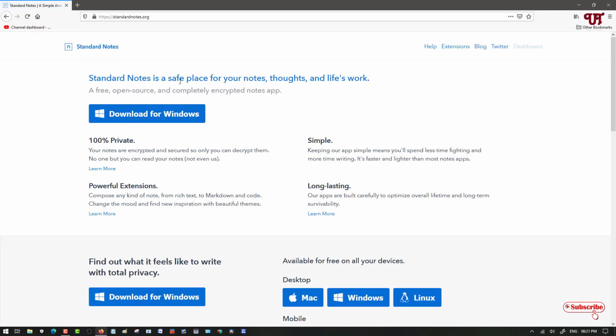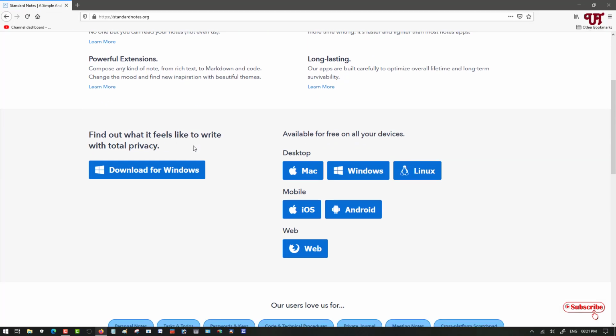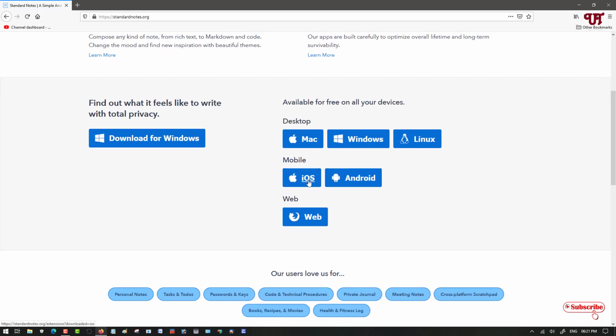Now you can see its website, so you can see the download for Windows, and just scroll down below. You will see tons of applications available for different operating systems like Mac computers, Windows, Linux, even for mobile devices like smartphones, iOS for iPhone devices, even for Android smartphones, and even for web browsers. So you can access these applications even by going to the website.